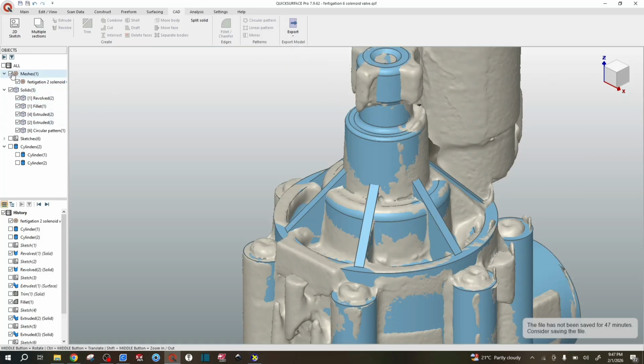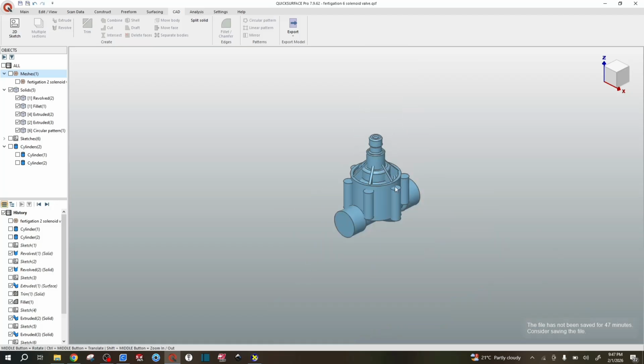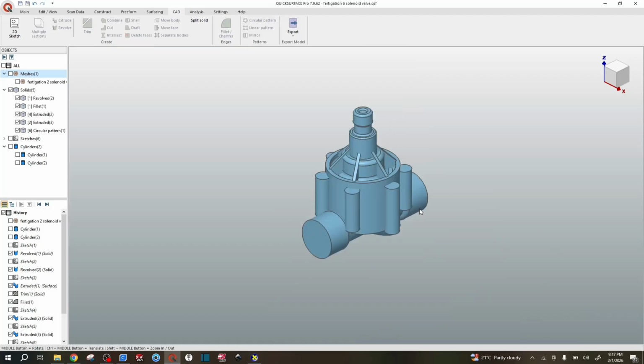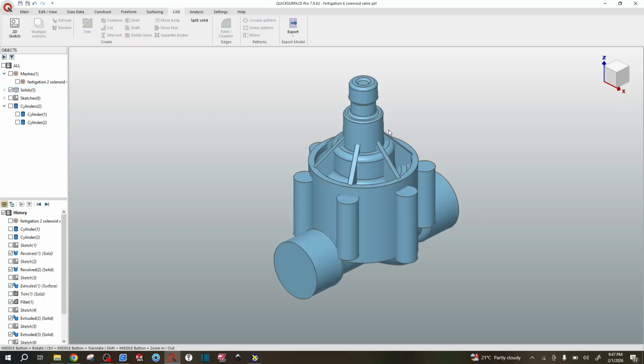If we look at the progress that we've made, we've come from these 2 cylinders to now we have a boss, the 3 bosses, the 2 bosses and the rib feature that we've made.